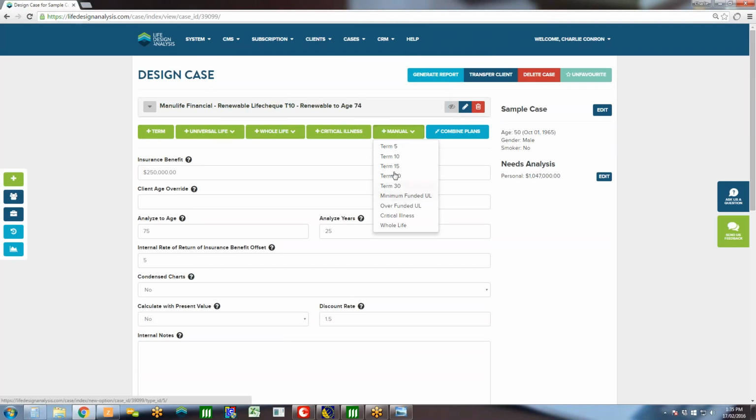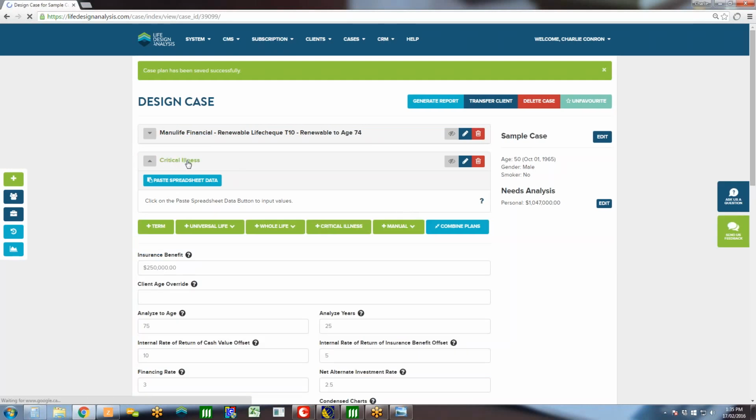Now, within Plus Manual, again, we did an existing policy in here. You'll notice there's also a section for critical illness. And this is very much like our whole life and overfunded ULs. However, it's specifically designed for critical illness.